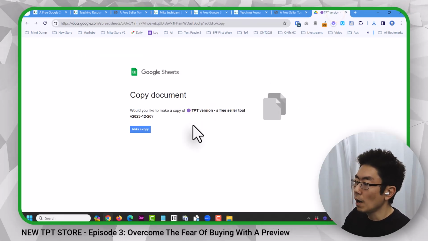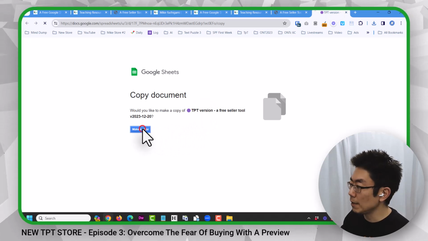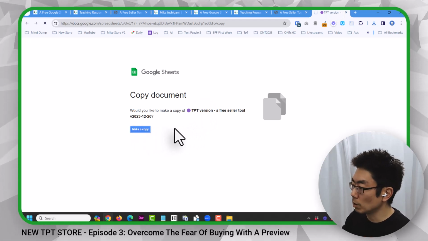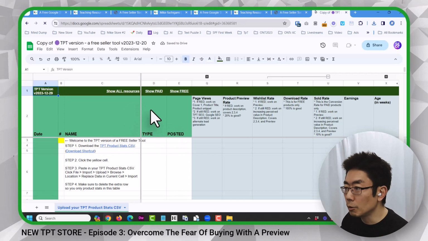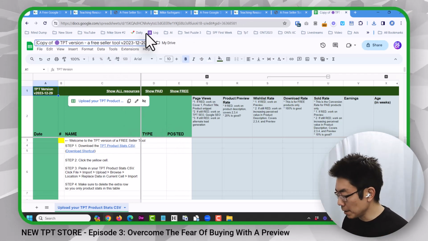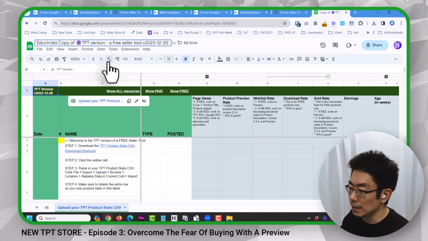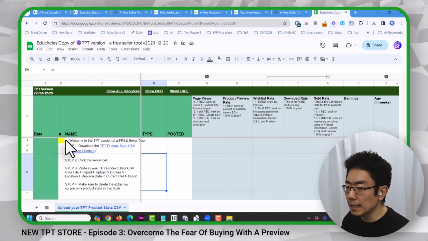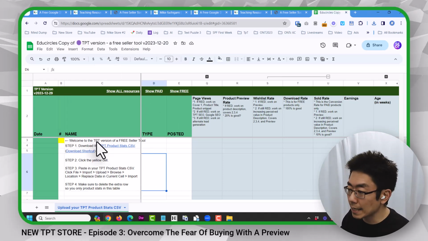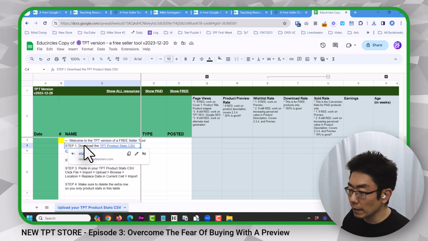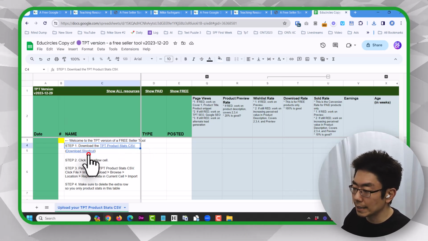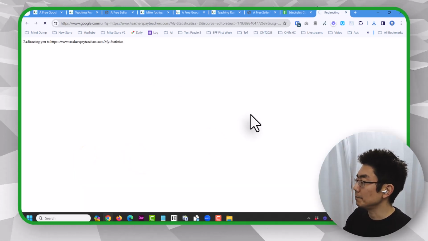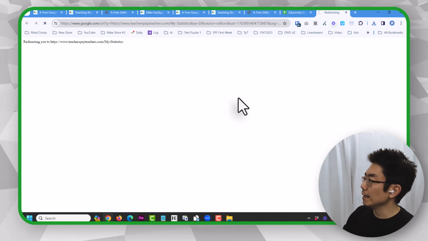There we go. So it's going to make my own copy of this TPT seller dashboard tool. And now I have my own copy of this. And in fact, I'm going to call this EduCircles because that's the name of my TPT store. Now, the very first thing I need to do is download my TPT product stats. So right here in step 1, I click on that box and then I'm going to click on the word statistics. All right. Give it a second to think.